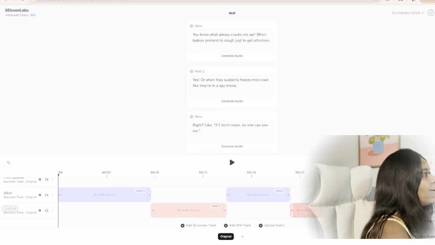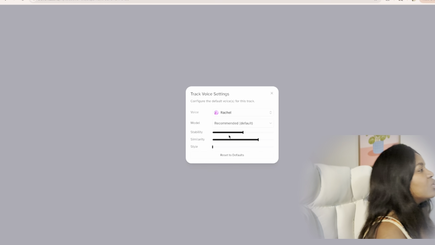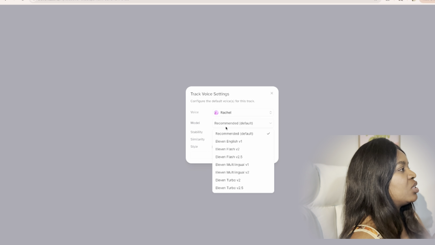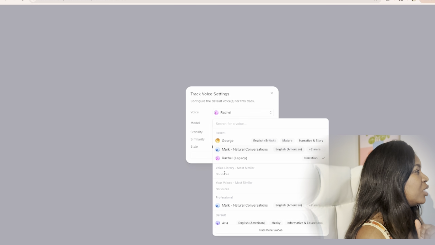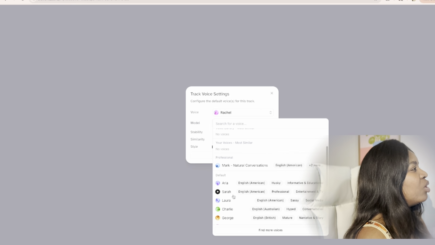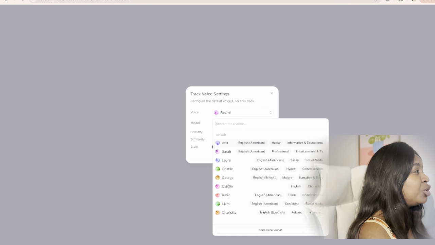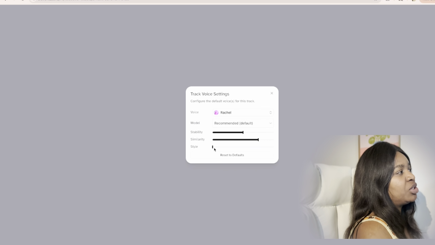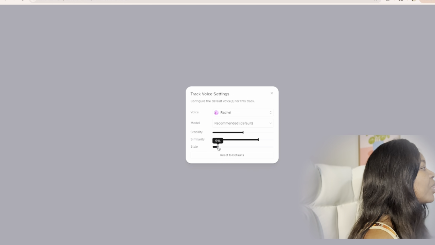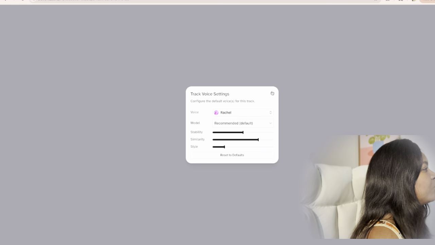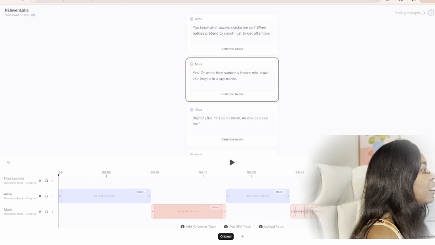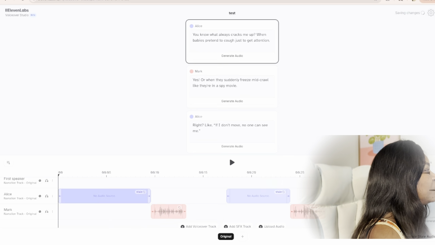In terms of the audio voice, this is where you can really change the voice and play around with it. You can make changes to the voice, you can change the stability, you can change the style, you can do so many things with this. I'm just going to go with Rachel, and I'm going to change the style a little bit. Let's see this one for Mark. I'm going to change the style a little bit, then click on it, and then generate audio. Then I'm going to do the same for Alice.